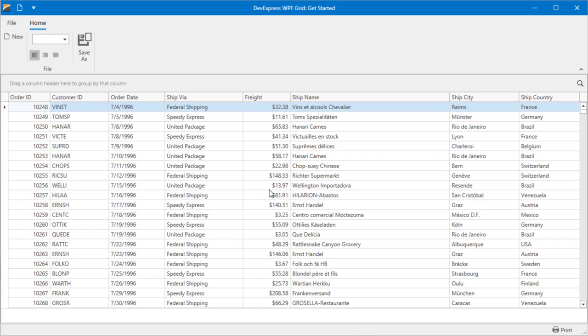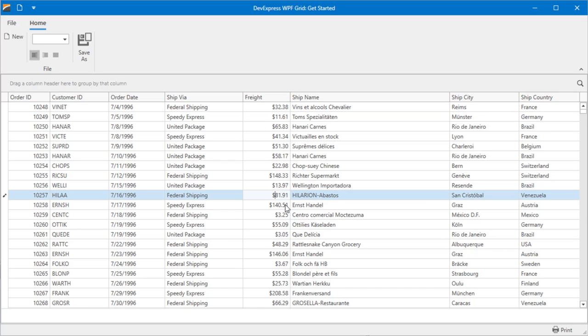Let's review the changes we applied to columns. Freight cost values are now formatted as currency, even when an in-place editor is active. The mask will not allow users to enter anything but currency values. If you enable a total summary for the freight column, the display format is still in effect.